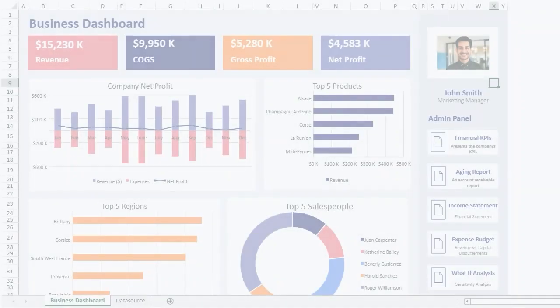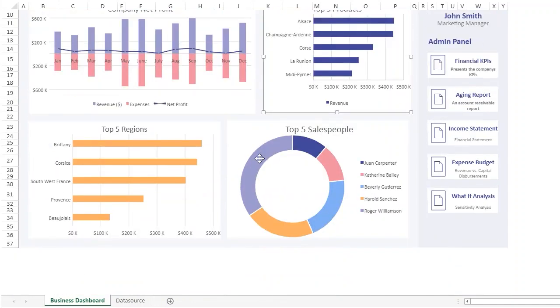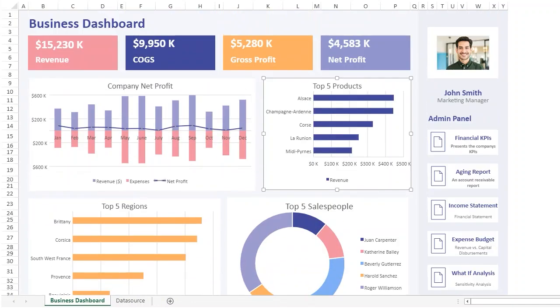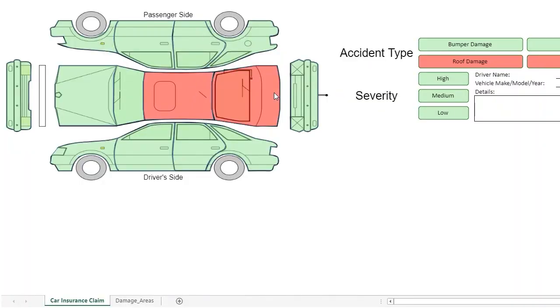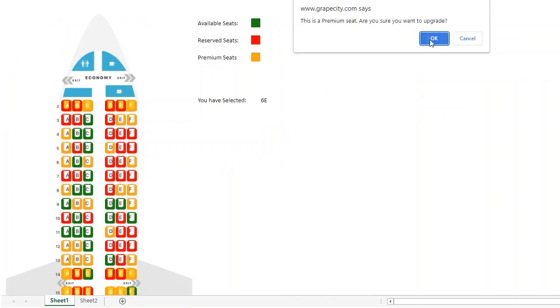SpreadJS includes over 180 shapes, including many of the Excel shapes. You can also create dynamic, data-driven custom shapes to create customizable diagrams and workflows, floor layouts, or even car damage indicators, airline seating charts, and many more.